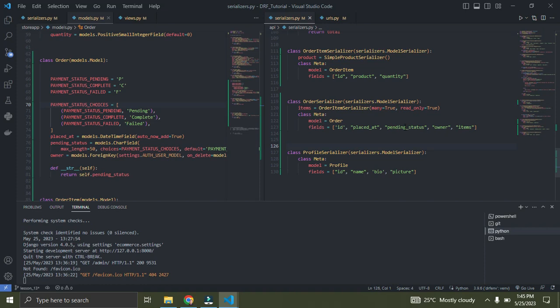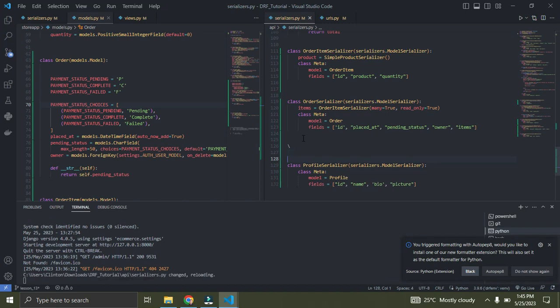So how do we go about that? That means you're going to create a new serializer. So this is the right way. I'm going to create a new serializer now. I'm going to say class, and call it CreateOrderSerializer.